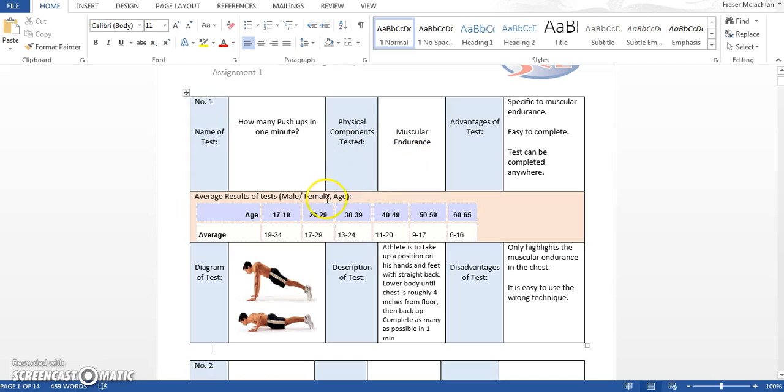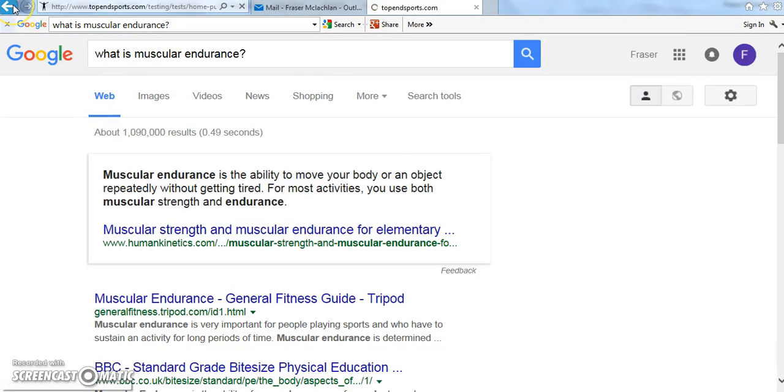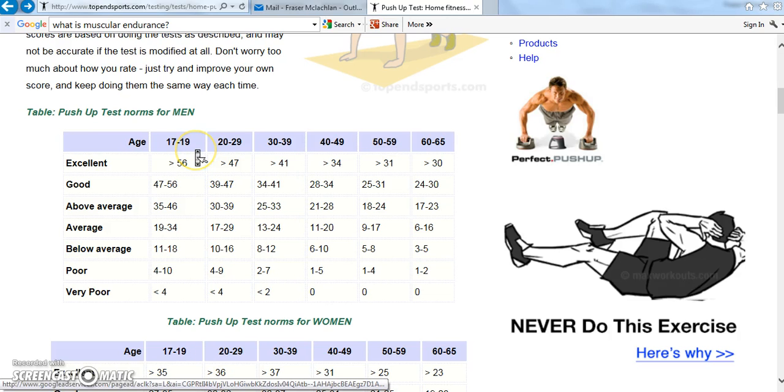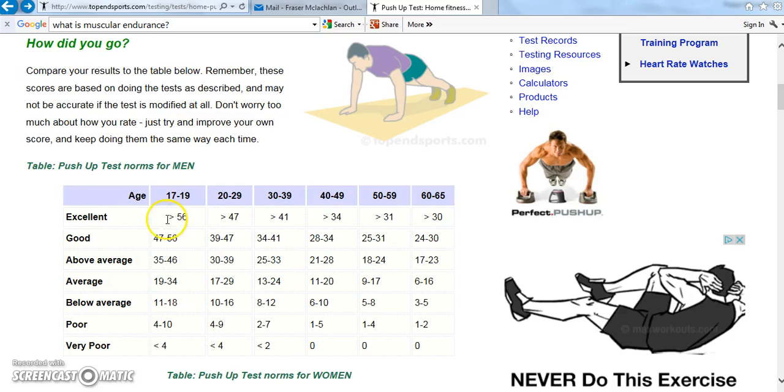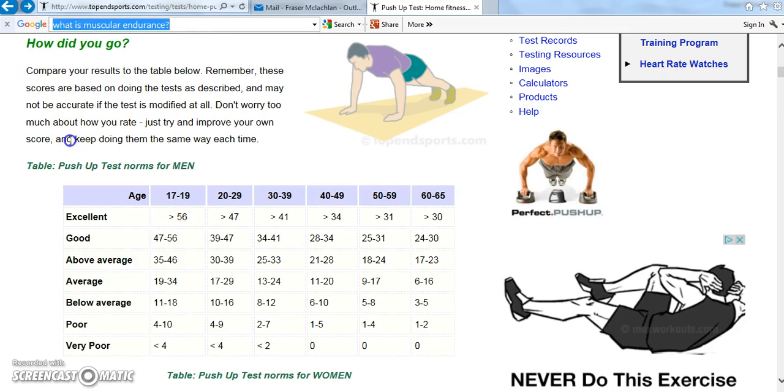muscular endurance. I've added in the average results, within age ranges, and again this is stuff that I downloaded off the internet. You can just type in, so if I go back to my search engine here, that was where I downloaded it, and that was what I typed into Google: what is muscular endurance? Once you find your information, make sure you copy the link and add that into your bibliography at the end.